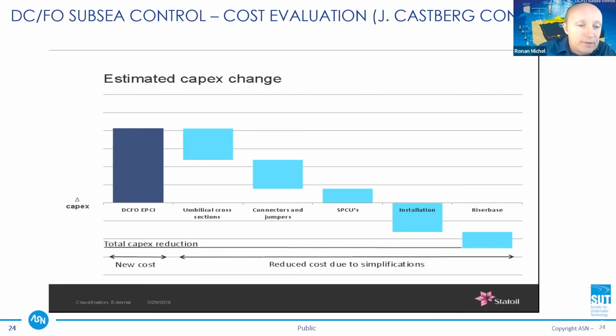Now, this is about what you save on the umbilical cross-section. We've been showing that. You save on the number of connections, because I've been showing that DCFO is a fully jointed system and just has one connector at the template. You save on the topside power feeding equipment. We have just one, replacing all the others. You save on the installation because a smaller umbilical means a smaller vessel. And you save on the riser base because a single cable or a single connection compared to many quads means a much smaller connection and riser base.